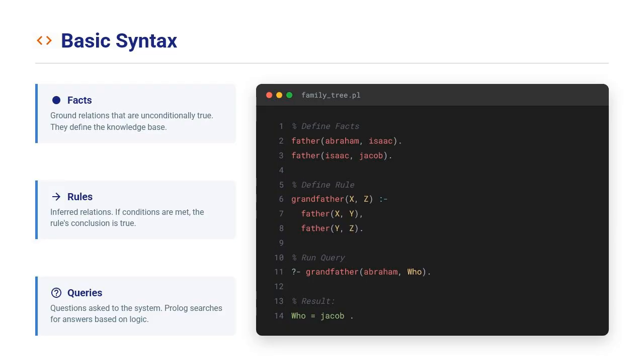A rule has a head and a body separated by the symbol :-, written as a colon and a dash, which can be read as "if". For example, grandparent(X, Y) :- parent(X, Z), parent(Z, Y). Means X is a grandparent of Y if X is a parent of Z and Z is a parent of Y. Queries are questions you ask the Prolog system.